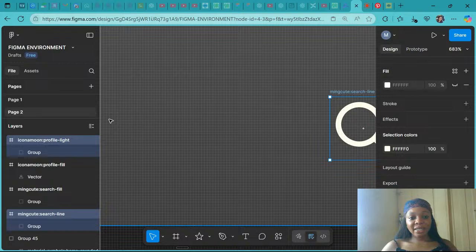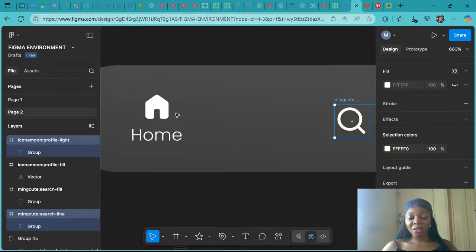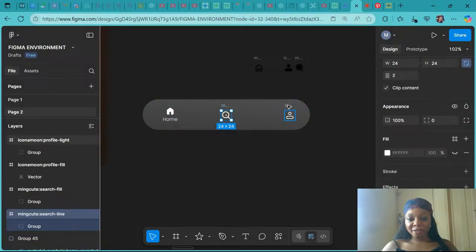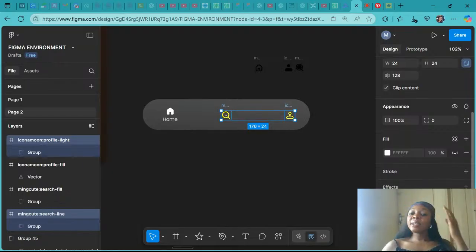So this white and this white are not the same thing. This is FFFFFF, and this is FFFFF with a 0 at the end. Let's try another one, F12341. You can see that this gives me a different color entirely. So these are the things you have to pay attention to.